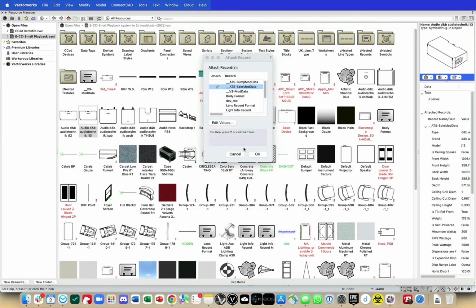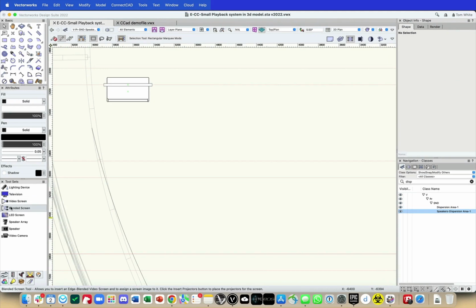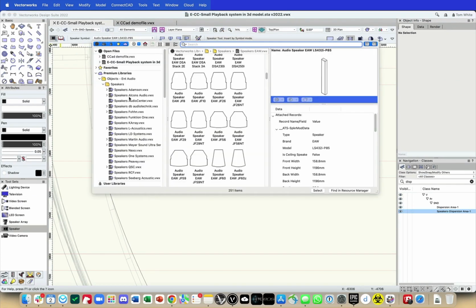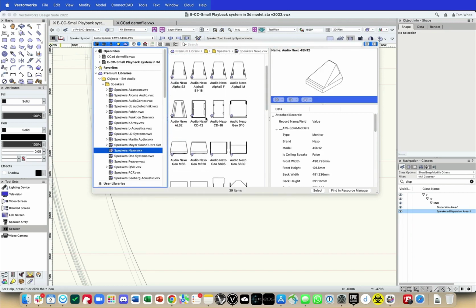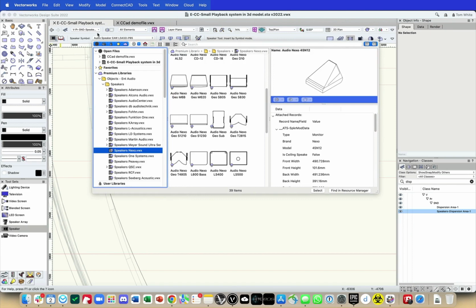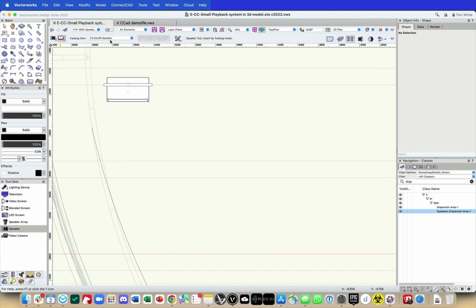Okay, so this has essentially just been inserted with the speaker tool itself, where you can just insert individual speakers. Now, as well as that, we've got access to the symbol libraries within Vectorworks. Again, if you are going to be working with literally hundreds and thousands of these, then it's likely that you may want to be using the catalog items as well.